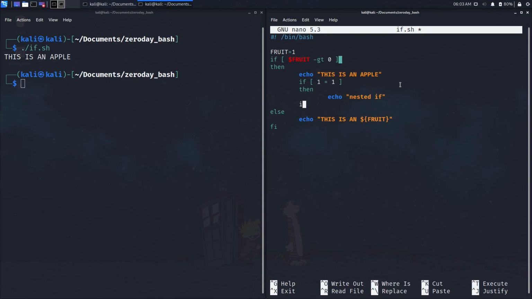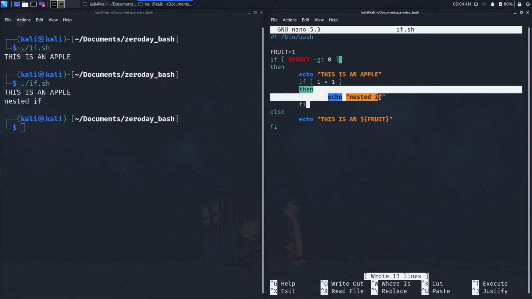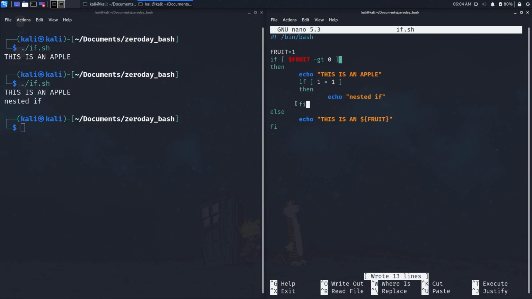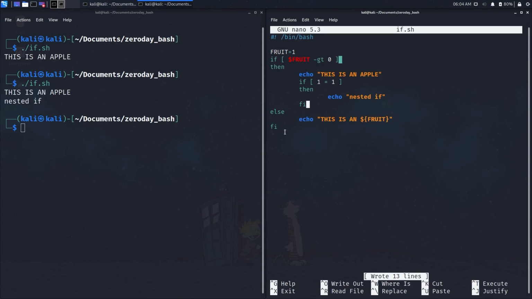And you'll have to close it there. So it says fruit 1 is greater than 0, so it prints this is an apple. Then I asked if 1 is equal to 1, and yes, it is equal, so it goes to the then block and it prints out nested if, and it closes this if statement right here before it comes out and closes the outer if statement here. Basically, that's how you can nest if and else statements. That's all for if and else.